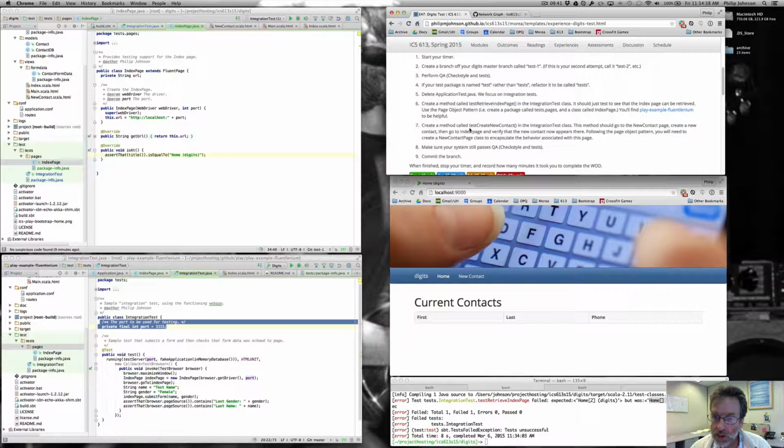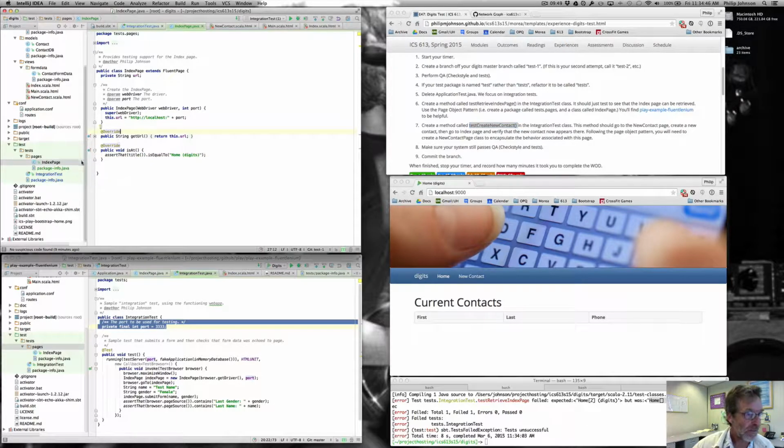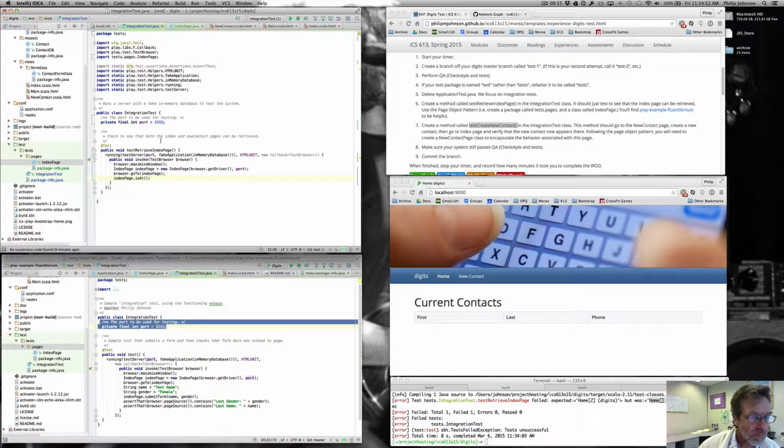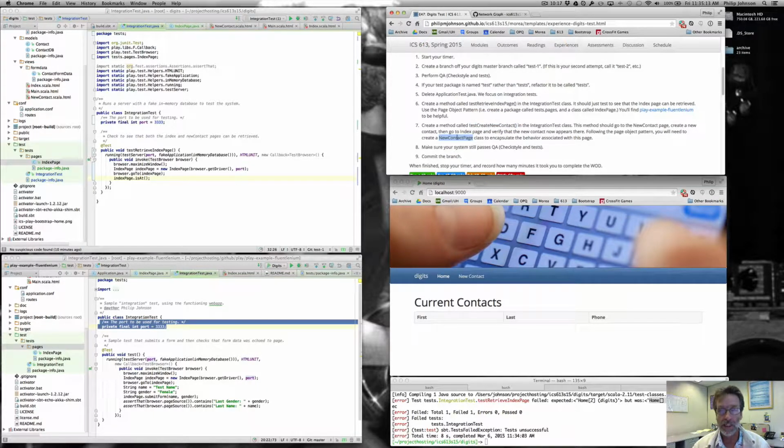So the next thing we need to do is create new contact in the integration test class. The idea is that if we go to integration, we're going to create a new method called test create new contact. And instead of just going to the index page, we're going to go to the new contact page, create a contact, and then see that it's present in the home page. Because we're using the page object pattern for our testing, we need to create a new contact page to encapsulate the behavior associated with the other page, right?